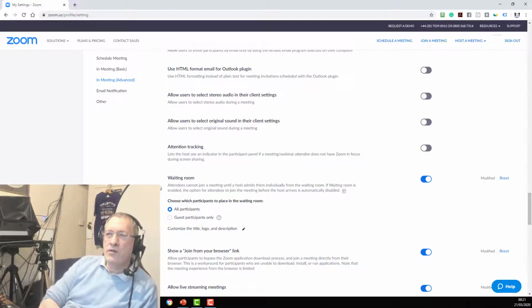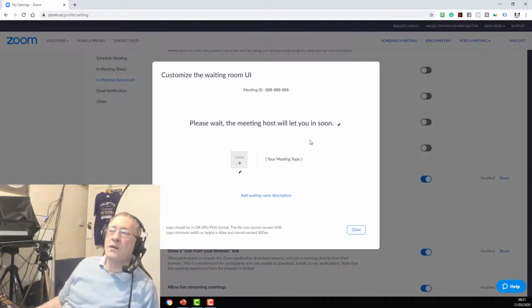So waiting room, I think we should turn it on, and I think we should all have a look at some inventive ways that we can use it at the beginning of the meeting, which probably means you'll want to customize the title, logo and description of your meeting room to make it a bit more friendly.